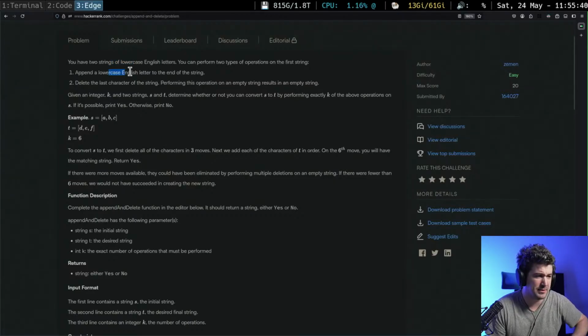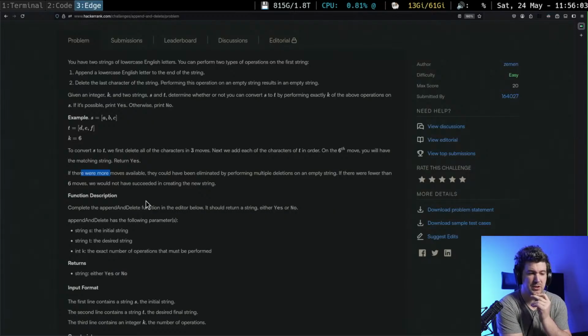Wait. Append a lowercase letter to the end of the string. So we can append any letter we want, and we have to do it in k moves. If there were more moves available, you could have eliminated by performing multiple deletions in an empty string. If there were fewer than 6 moves, we would not have succeeded in creating a new string. Okay, so right, if T had been D, E, F, C, we would have had to delete all of them anyways. It would have taken more than 6 moves. It would have been false.